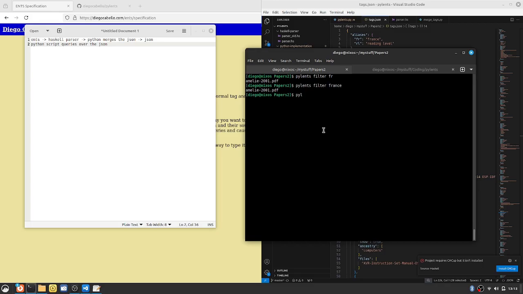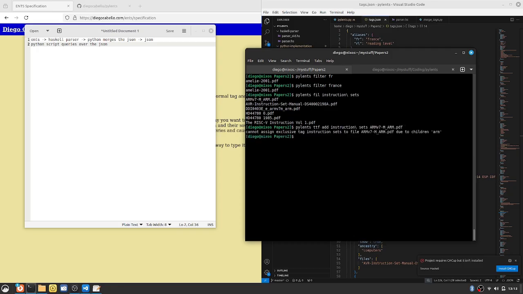So if I were to query, if I had an exclusive tag, right? Pylents filter instruction sets. All these would come up. But if I try to assign tag to file, add instruction sets to an ARM PDF, it won't let me because the ARM child tag is already assigned to that file.